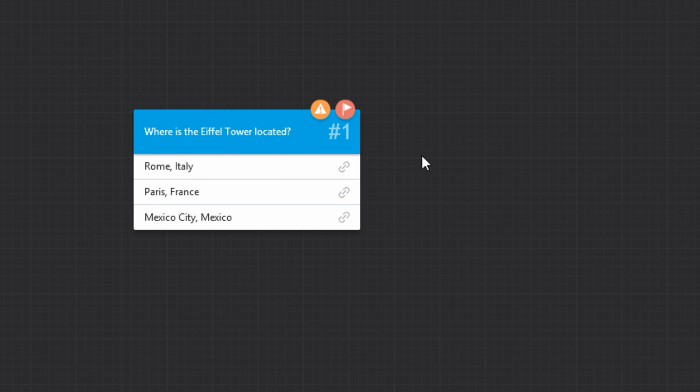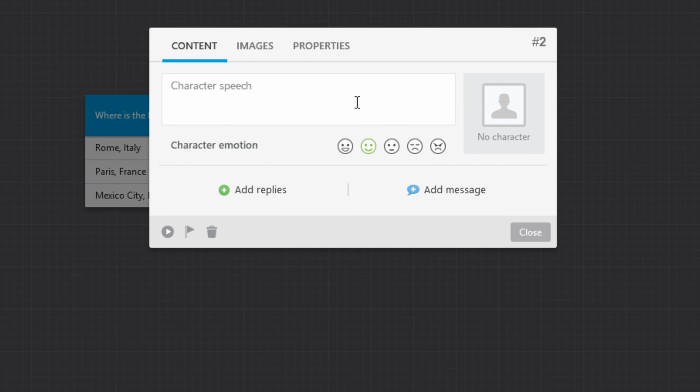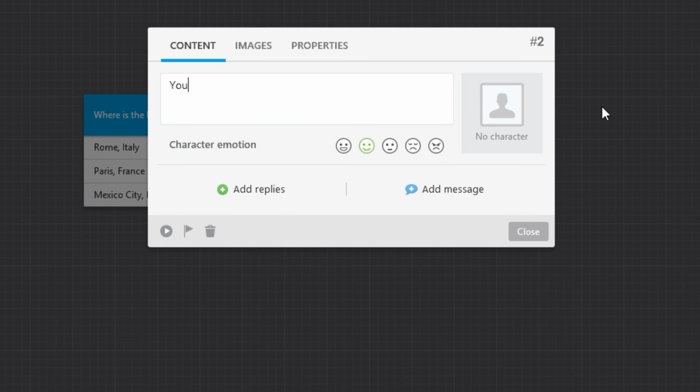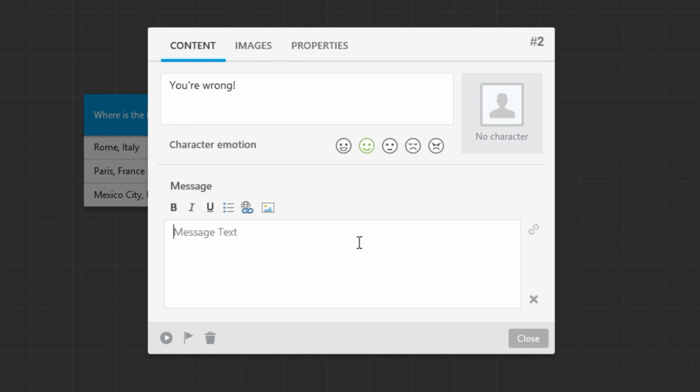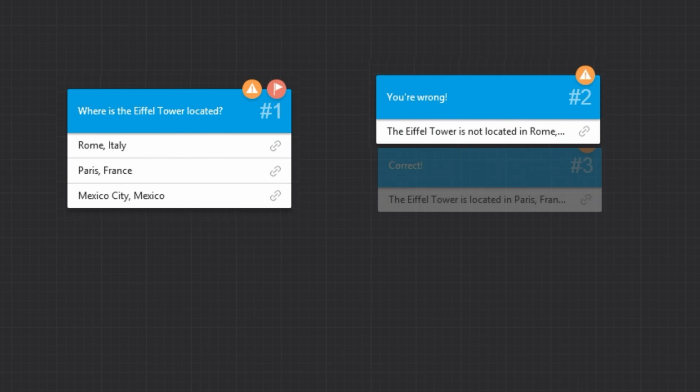Now we need to create an interaction for each answer. I'll create a new scene and assume the user clicked on Rome, Italy. In the content box, I'll say that the answer is incorrect. Then, in the message area, I'll say that the Eiffel Tower is not in Rome, Italy. And that will give us our first answer. And just repeat the process for the other 2 answers.